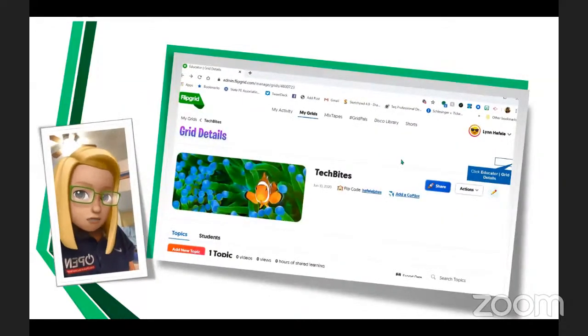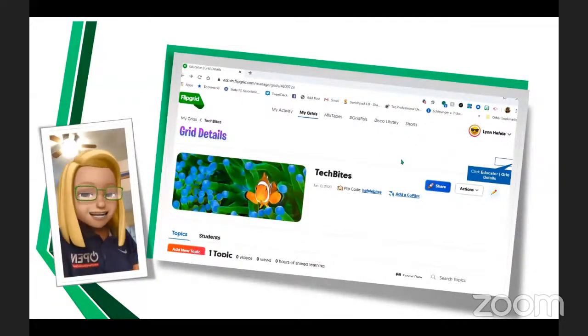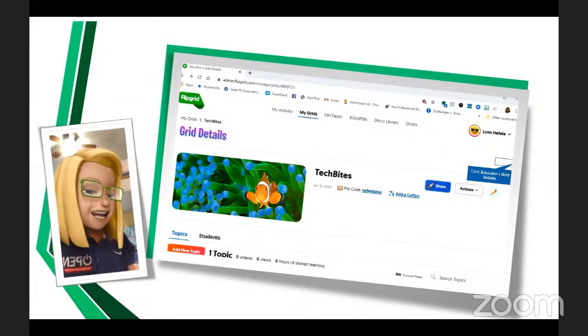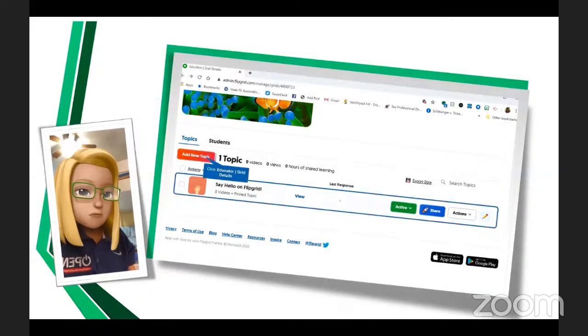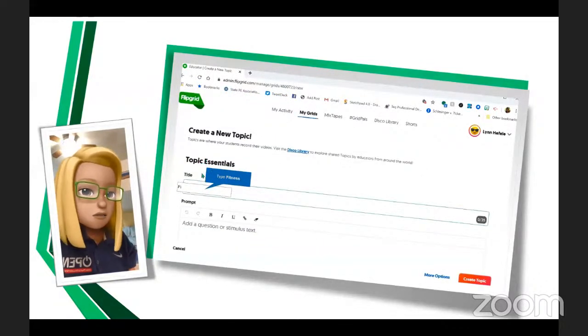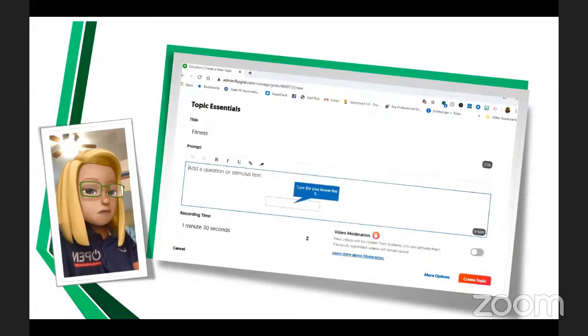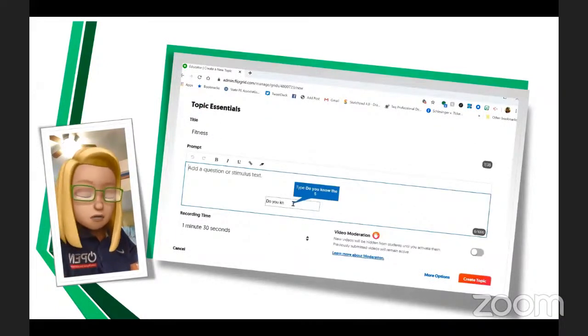So here we are back on our grid homepage, and I did notice that it's a fish, not a butterfly, but I think I'll keep him. We're going to scroll down a little bit, and you'll see that there's topics. I'm going to add a topic. Flipgrid starts you off with one, so you have an example of it, but we're going to add our own. We're going to have a topic title, and I'm going to call it fitness. And then I'm going to add my question, or what I want students to reflect upon.